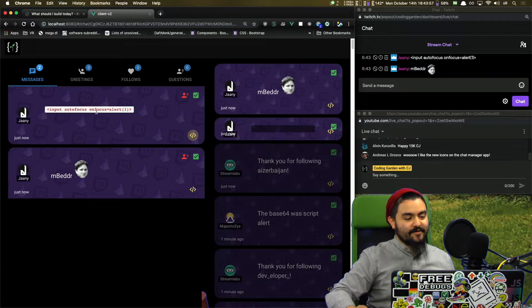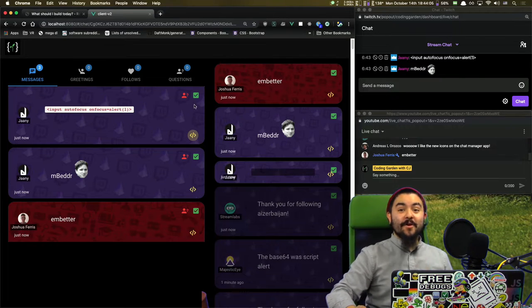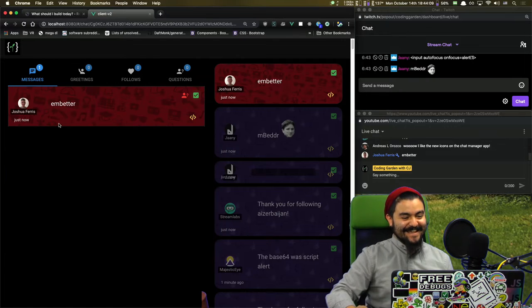An input with autofocus, an onfocus alert. All right, let's see if it triggers an alert. It doesn't. Embedder, oh, you know what? Embedder, like B-E-T-T-E-R, because it's better. Yeah, there we go, embedder.